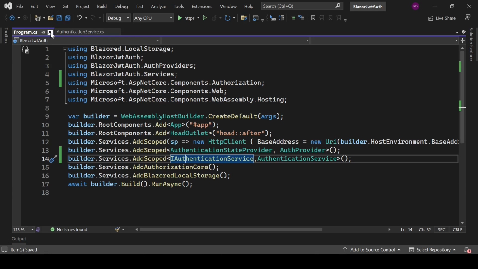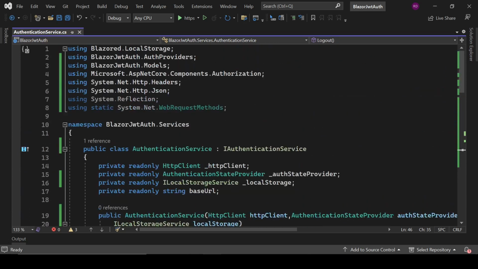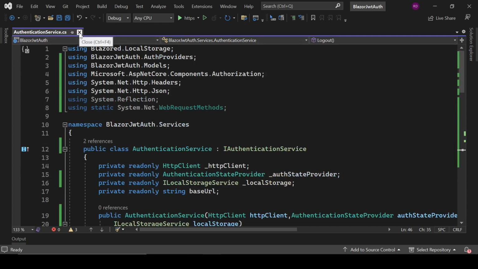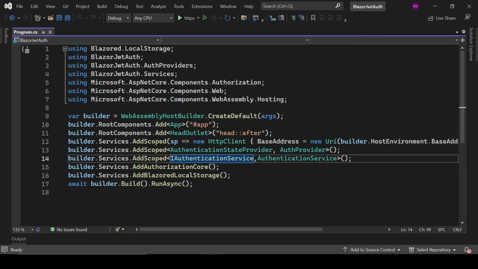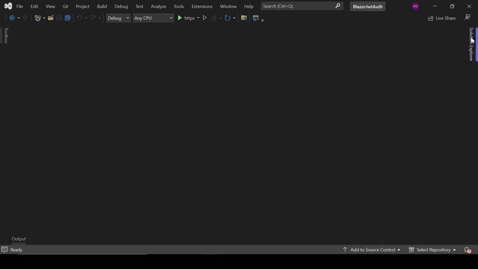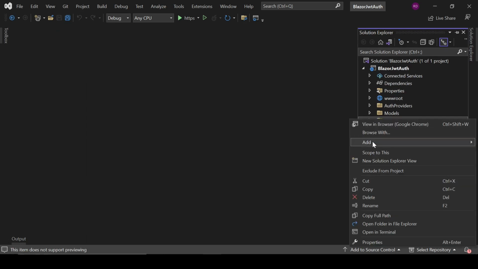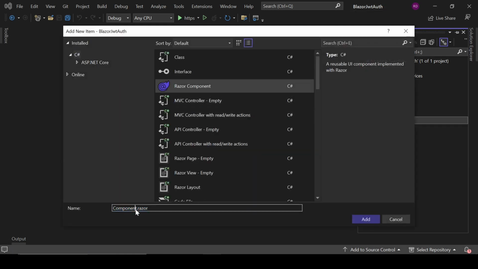Now let's see what we can do. Now we have created this authentication service, so I guess we need to make a component. Okay, I have added this, I was double checking it. Now we will create a login component, a new Razor component, and it will be our login component.